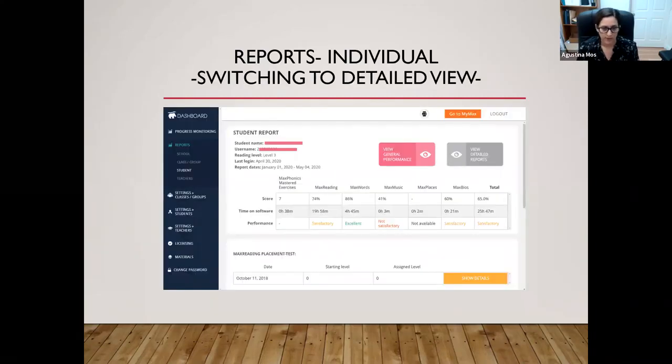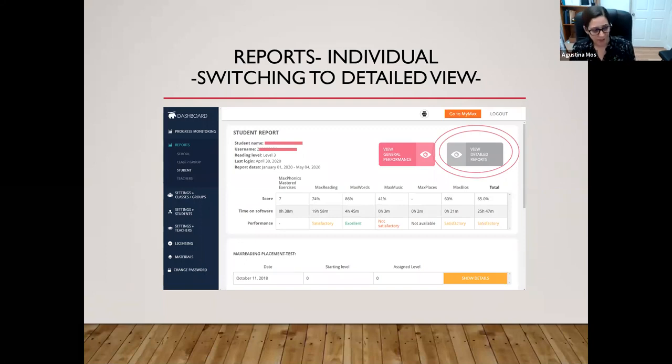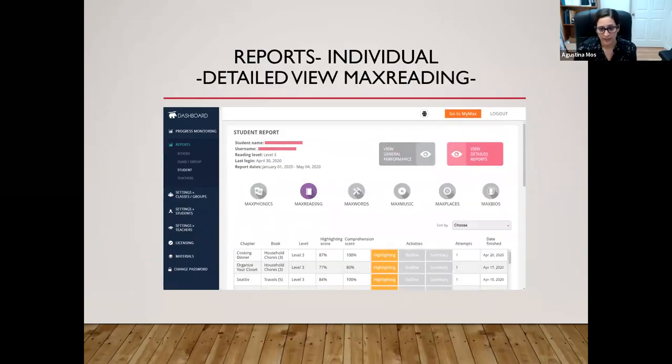So back to the individual's usage report. I also have that button on the top right that says view detailed reports. And that's where I'll be able to get the most detailed type of information. That's where I'll be able to see pretty much every click that the student has done. So if I click on that, I can focus on an individual program like I could before.